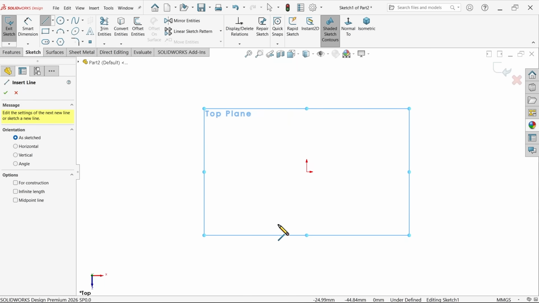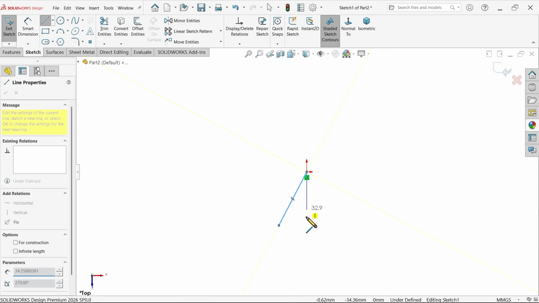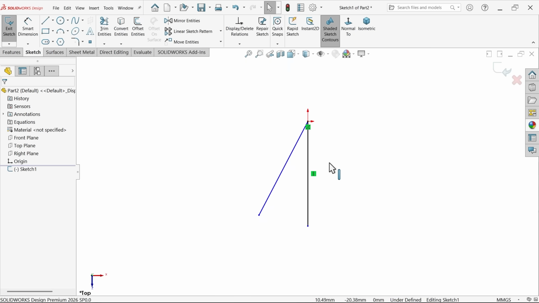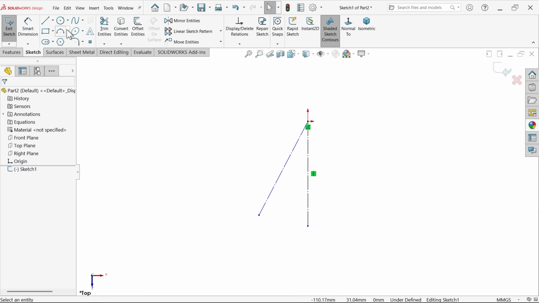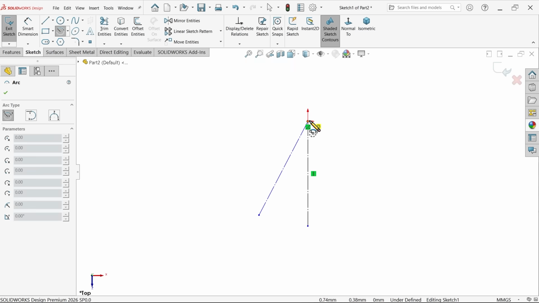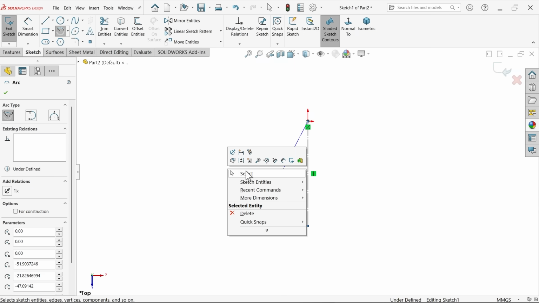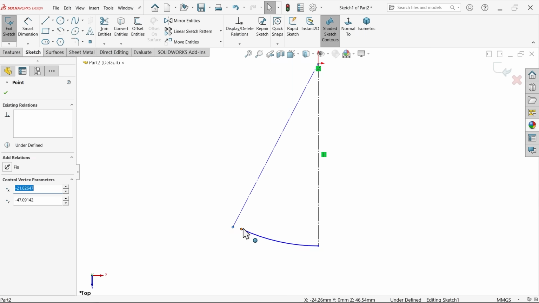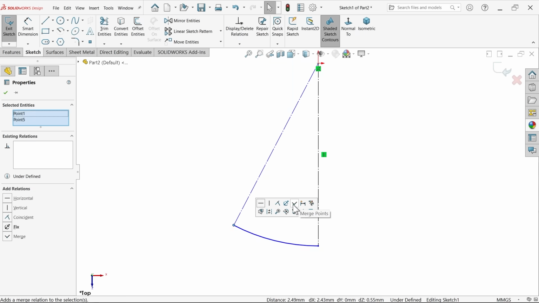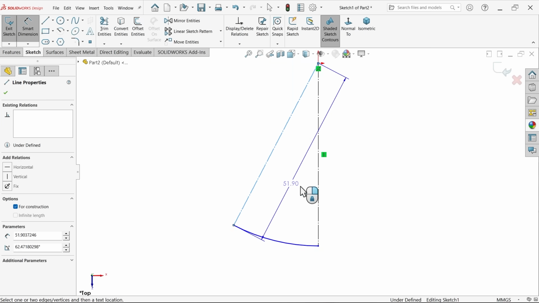I'm going to activate line tool. Okay. Now select both the lines, construction line. Activate center point arc. Now here first point you have to select. So I'm going to select first point at center, second point this point, and third point, let's say here. Right click. Now merge these two. Select these 2 points, hold shift key. Merge. Okay. Let's define the angle.